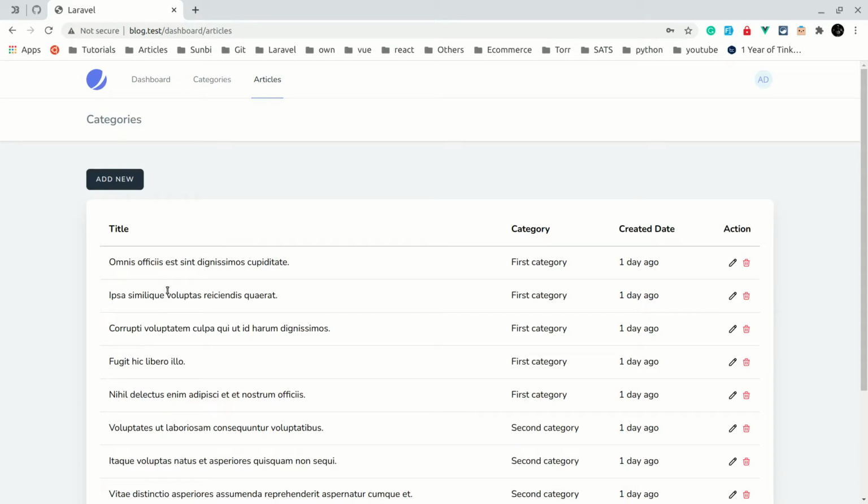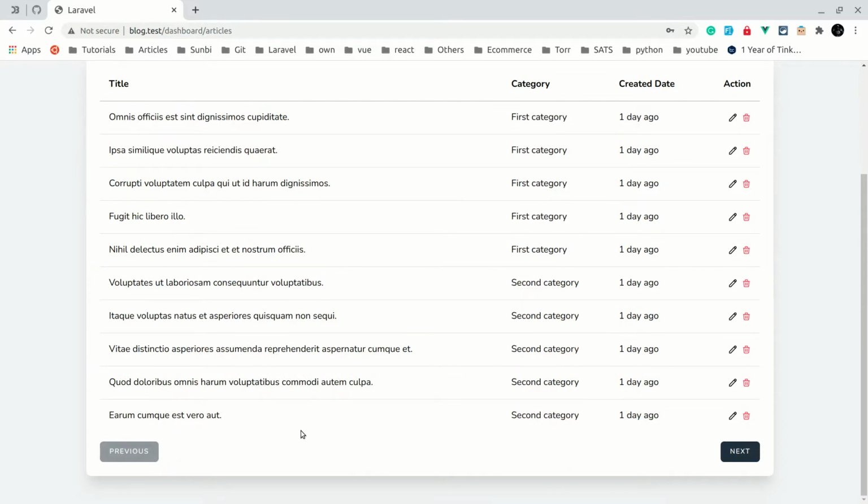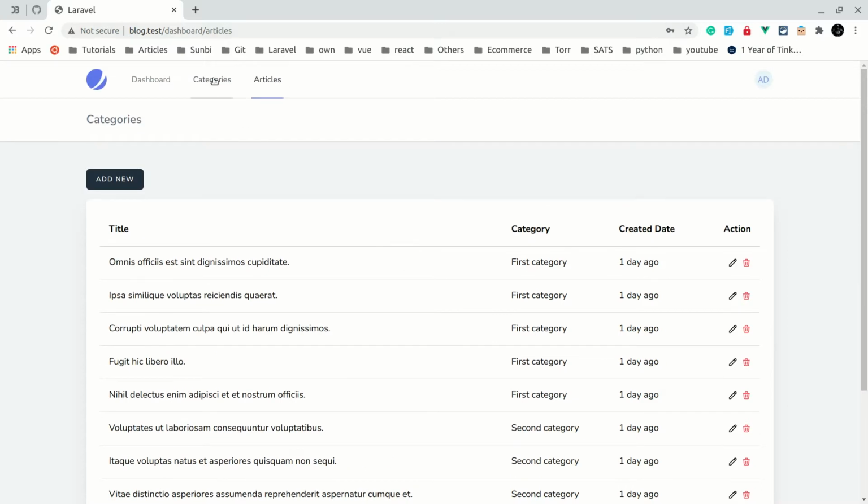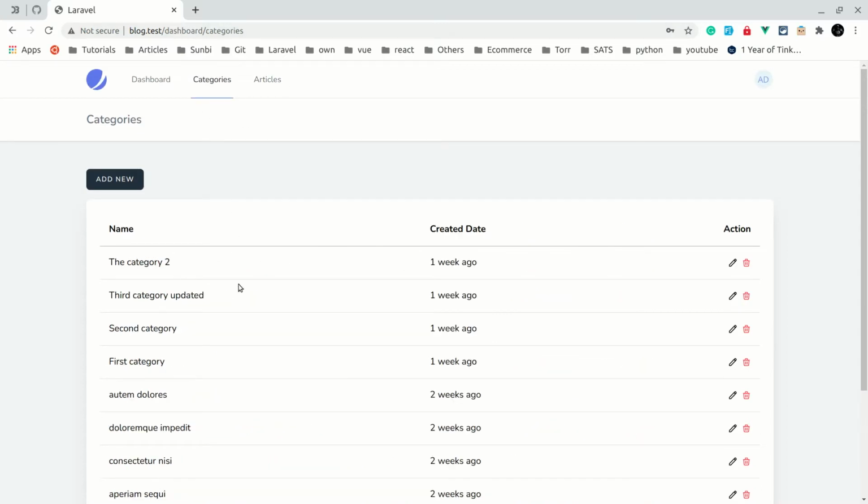In our previous video, we showed the listing of all the articles, but we also saw that when there were no articles, we were seeing this previous and next, and the message was not showing that there was no data. We fixed that, but we haven't done that in our categories table. So let me show you that.